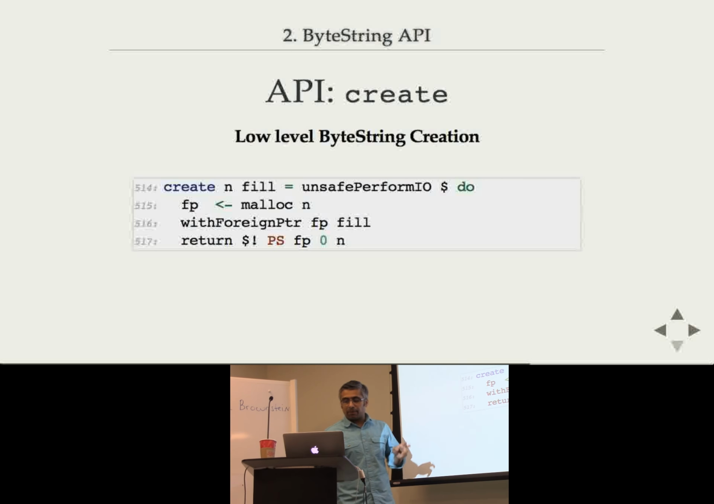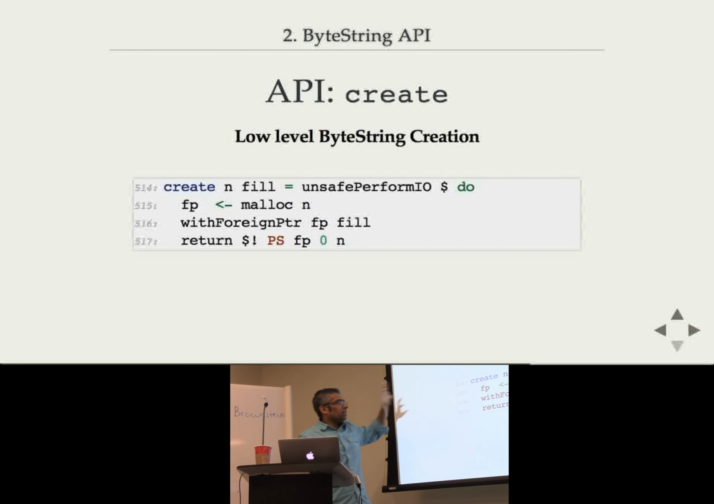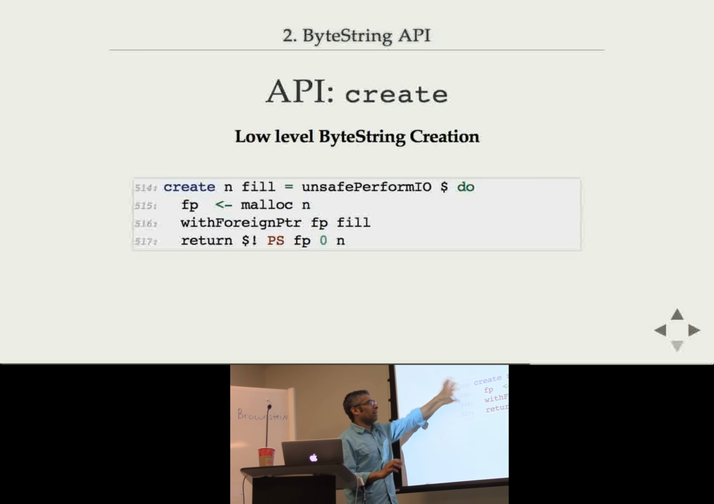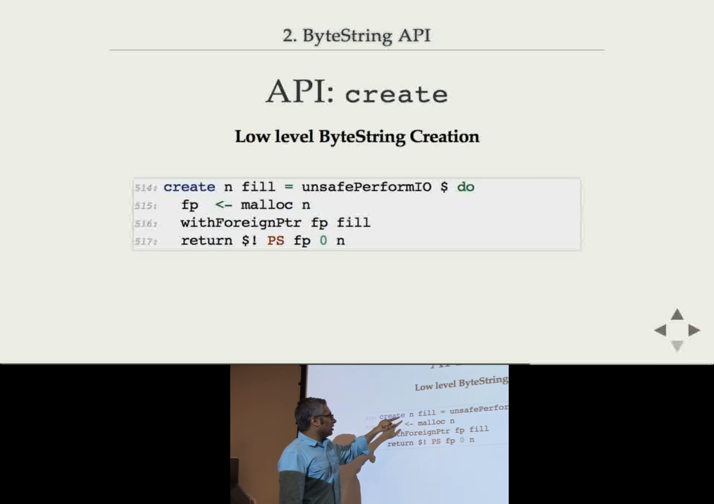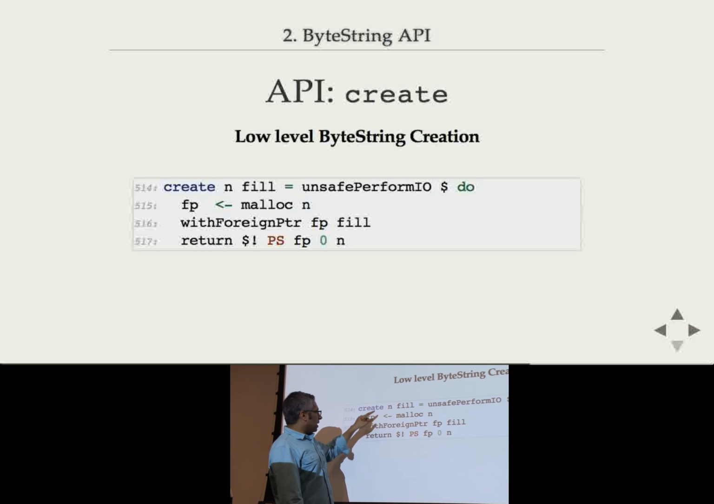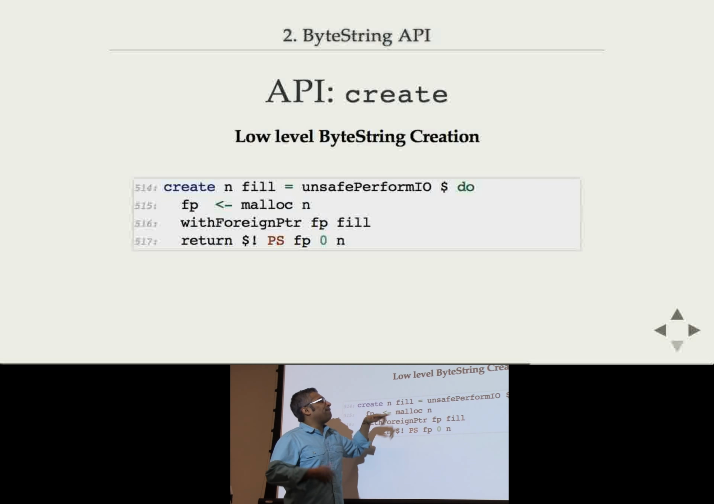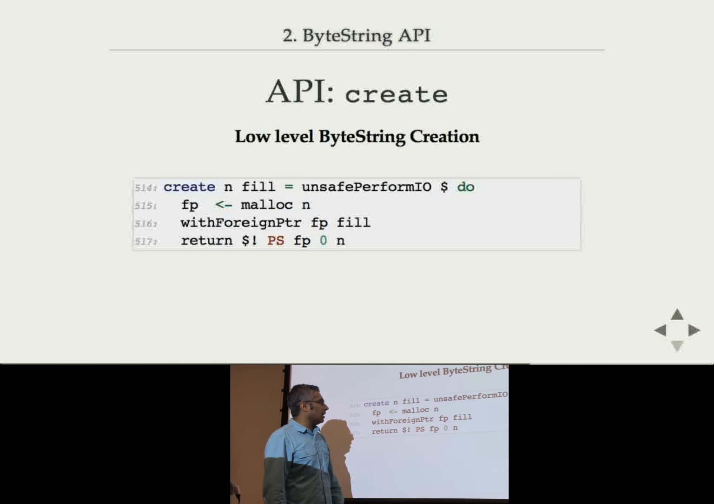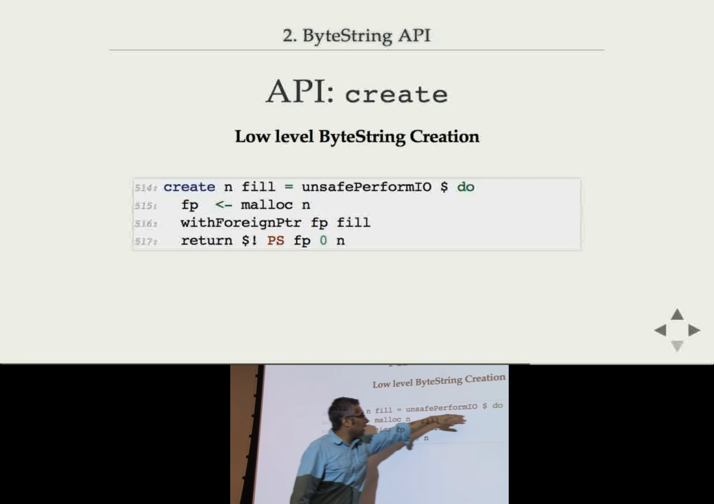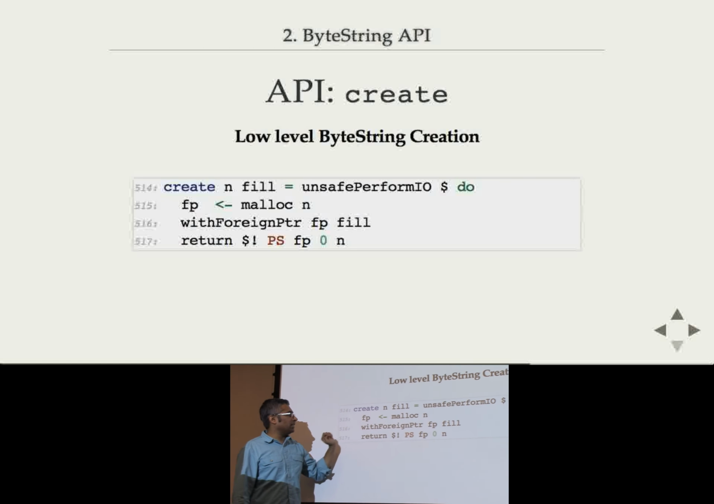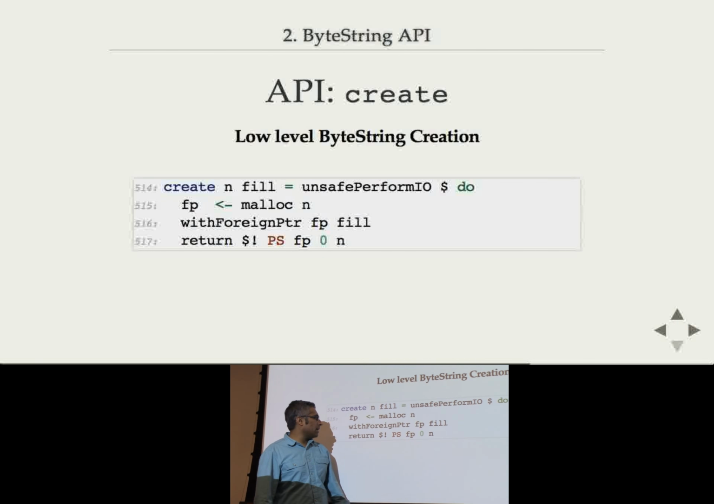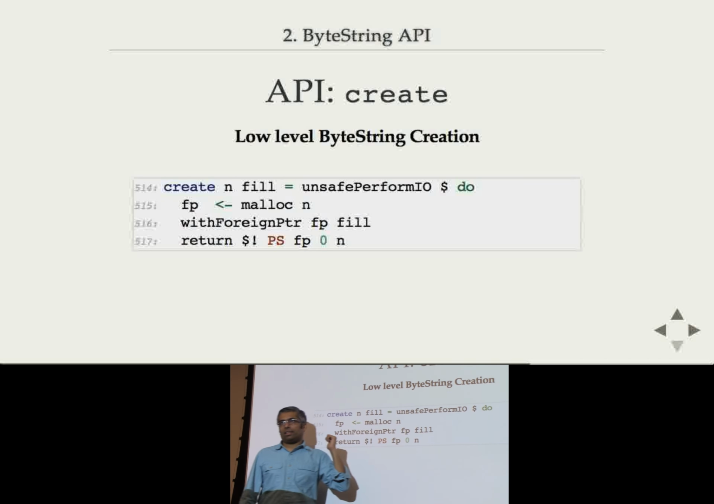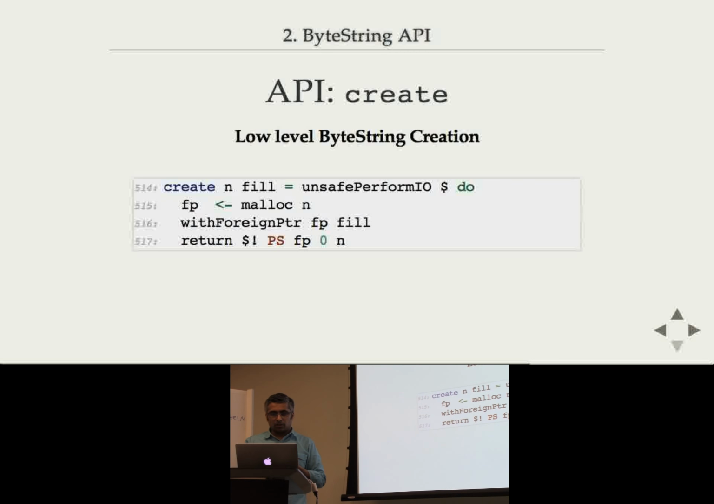Of course, no one creates byte strings in this particular style. The way one creates byte strings is roughly, they have a little function called create, which is a kind of wrapper around the with foreign pointer. It looks roughly like this. If you want to create a byte string of size n, you pass in a parameter n, which is going to be a nat, and a filling function. What the filling function does is, the old unsafe perform IO. You malloc, you create the byte string, and then you call with foreign pointer with this filling function. And then you return as output the byte string, with the payload fp, offset of 0, and the length n. So far so good?